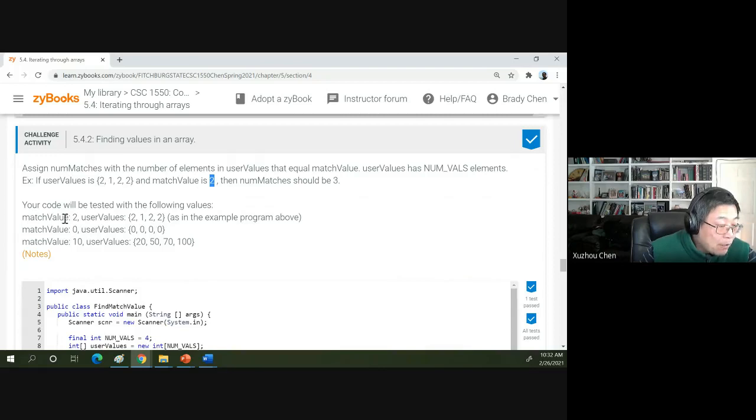Okay, now in this case, matchValue is 2 and the values are 2, 1, 2, 2. So that means you're going to return 3. Now matchValue is 0 and userValues is 0, 0, 0. What is the return value? What is the number of numMatches?